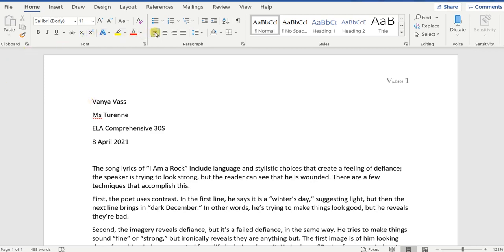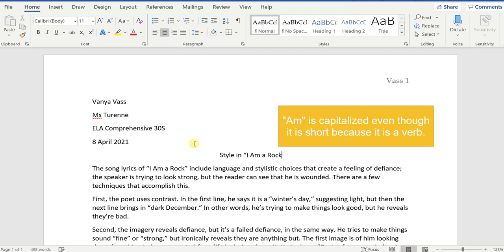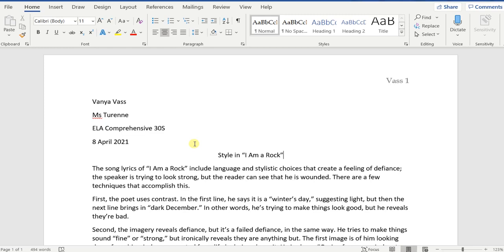Also pared down and simple is the title, which comes next. Now this piece we show as special in one way only, and that is by centering it when everything else is up against the left or right margin. So I'm just going to call this for now style in I Am a Rock. Notice I am capitalizing all of the major words, and I'm also putting the title of the poem in quotation marks because it is a small text, so it does not get italics or anything, it gets quotation marks. I'm not doing anything else to the title to make it stand out.